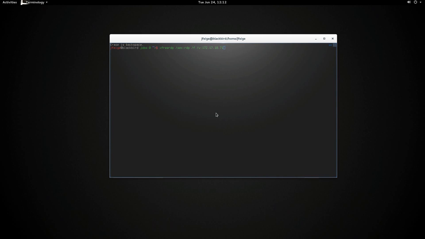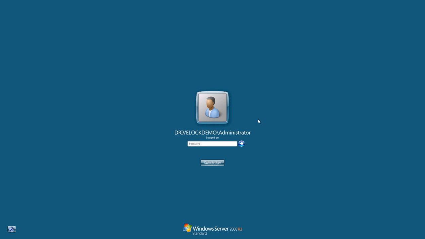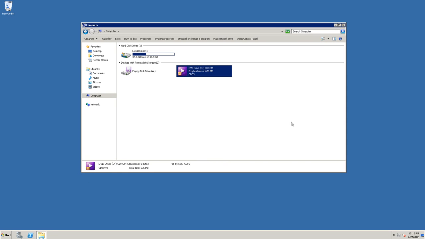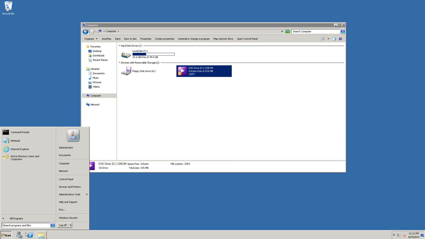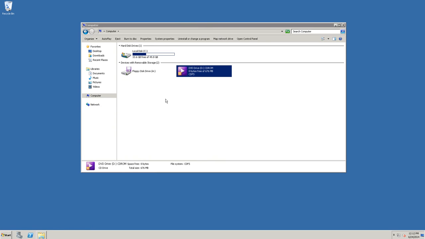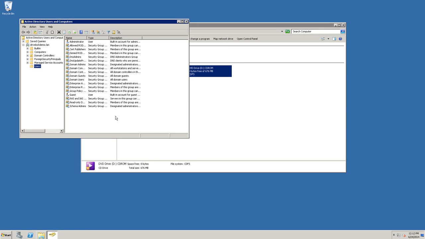So the first thing we're going to do is connect to our Active Directory server, our 2008 R2 server. We're going to be using the DriveLock ISO right at the moment, and one of the first things we need to do is create a service account, just a regular user account that the DriveLock Enterprise Service will use to connect to the SQL database, and also will run privileged as that user.